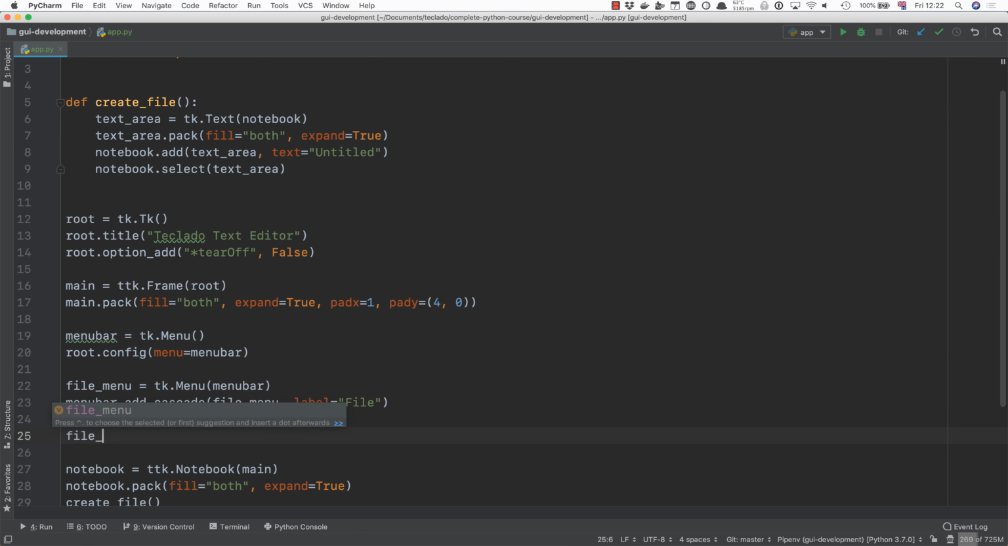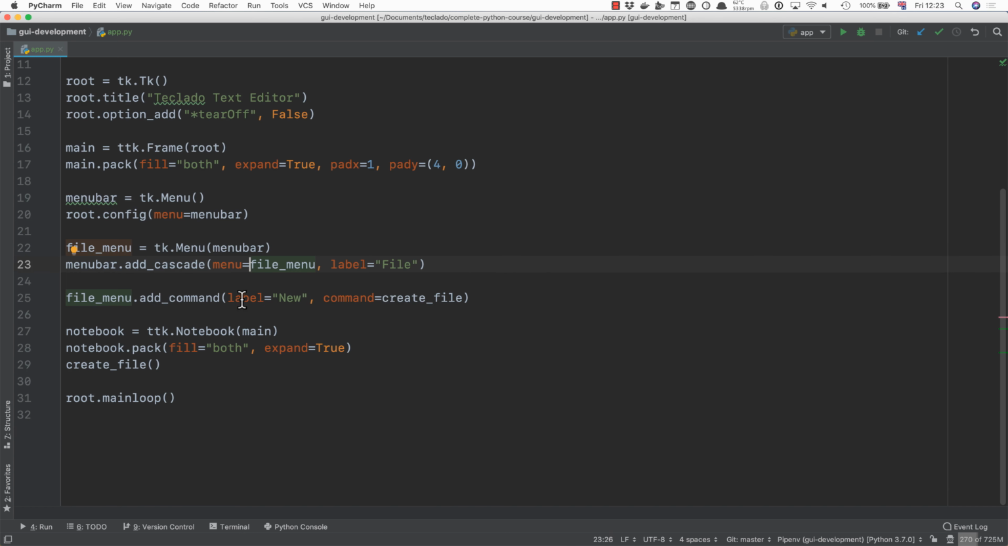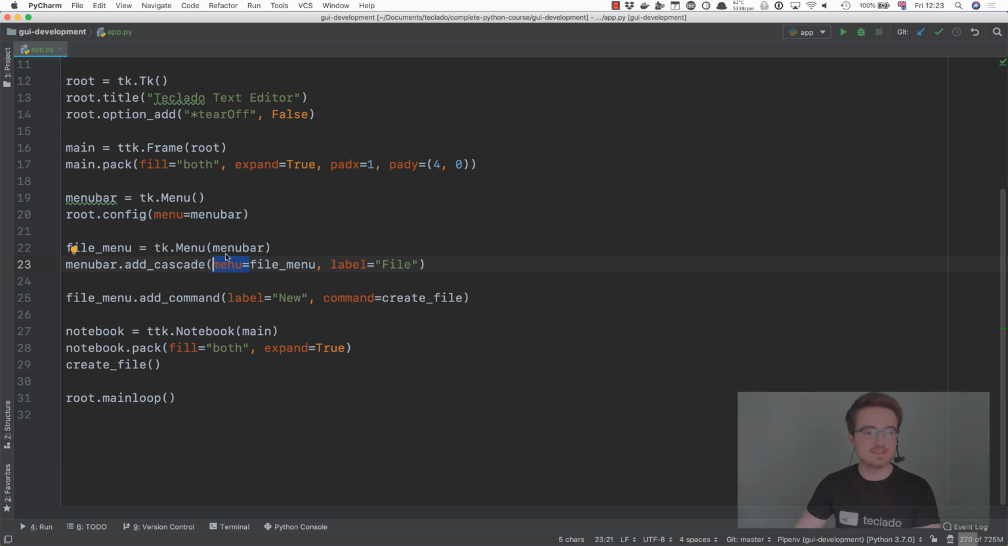Then in the file menu, we're going to add a command, not a cascade. And the command is going to have a label of New, and the command is going to be create_file. Make sure to not call the create_file function there, just like we had with buttons earlier on. This command is just a callable function. Oh, by the way, we do have to specify that this is a menu item that we want to add to the menu bar and not an element that we want to add to an already existing cascade inside an item. Just make sure to pass in the named argument there.